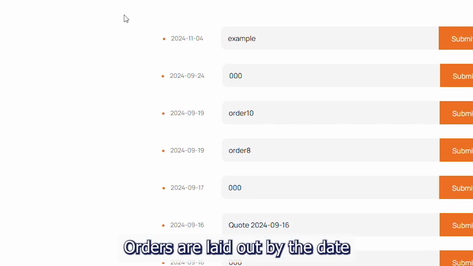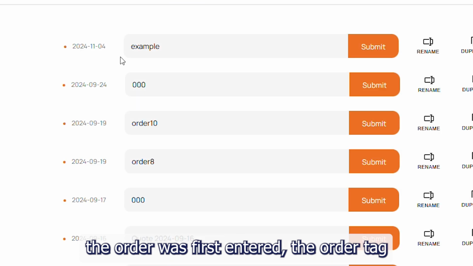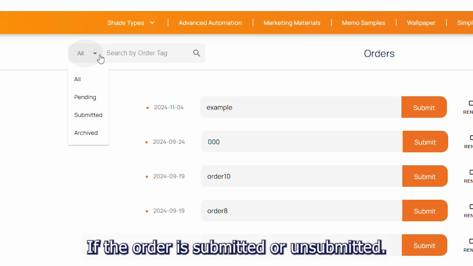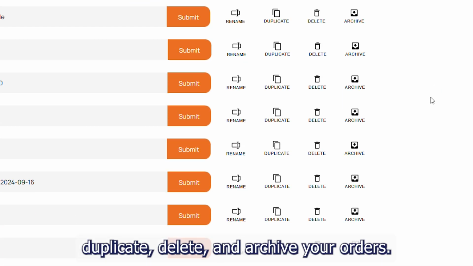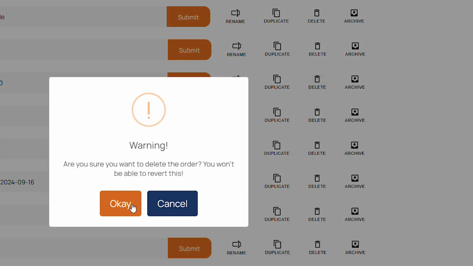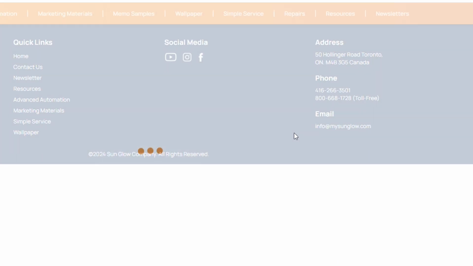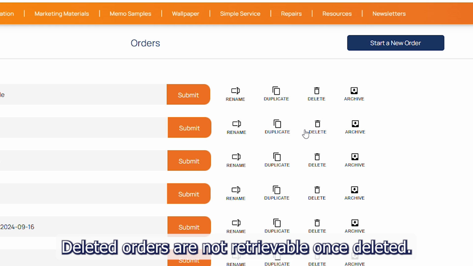Orders are laid out by the date the order was first entered, the order tag, and if the order is submitted or unsubmitted. On the right side, you can rename, duplicate, delete, and archive your orders. Deleted orders are not retrievable once deleted.